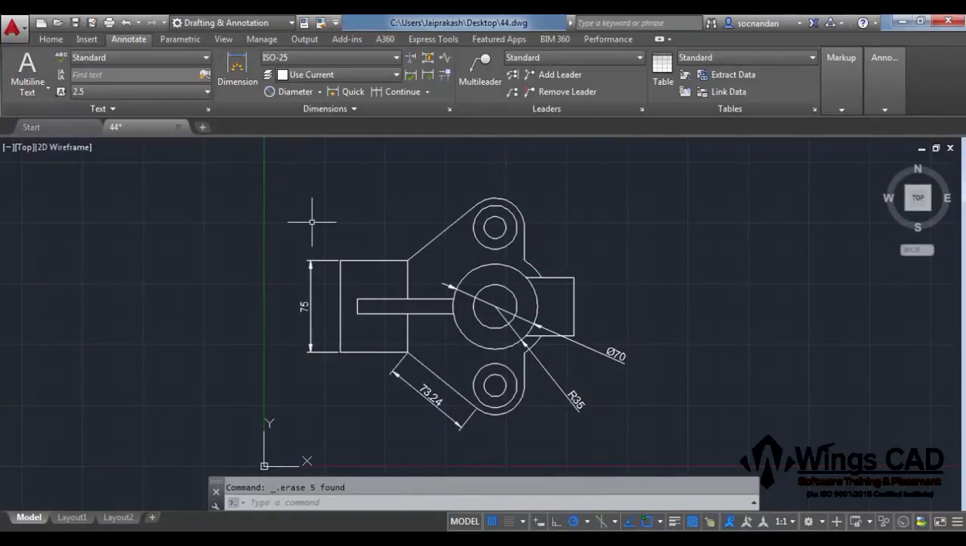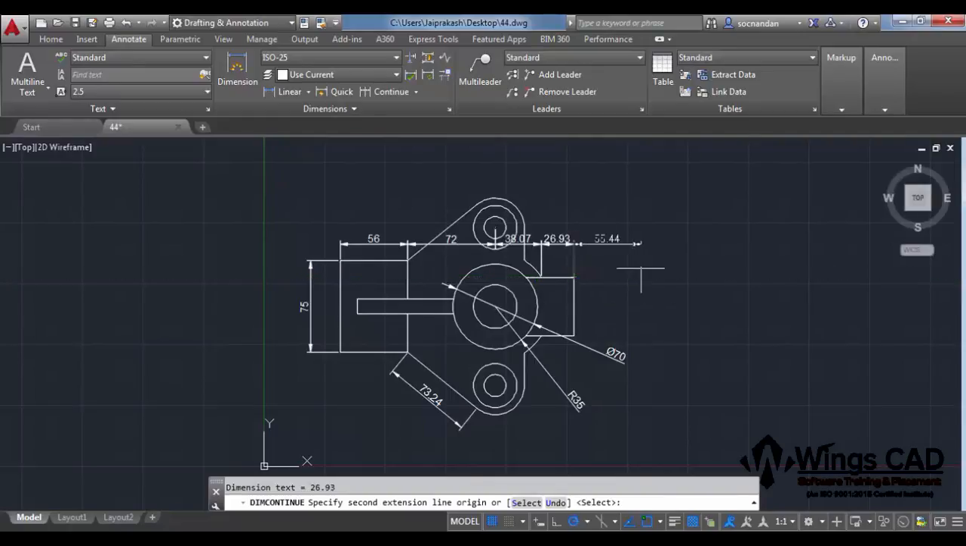Let's create continue and baseline dimensions. For continue dimensions, first create a dimension. Now this dimension will act as a standard for creating our dimension. Now click on this continue button. As soon as you click on this button, you'll see that your next dimension starts from the point where you left off initially, and now click at the next point, which is right now the center of this circle. Now click at the next point and again the next point. So in this way your dimension will keep on continuing from the initial point in a single chain.